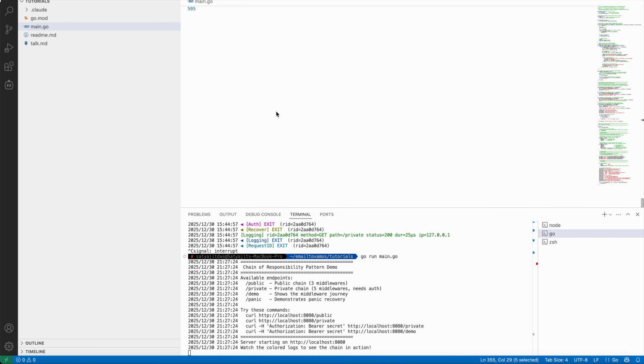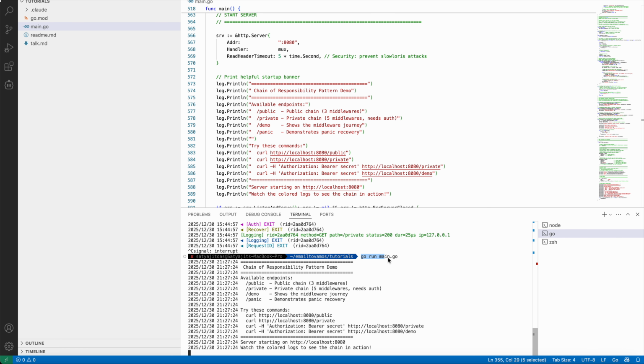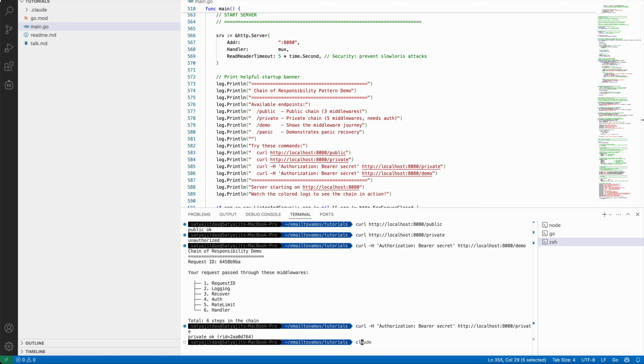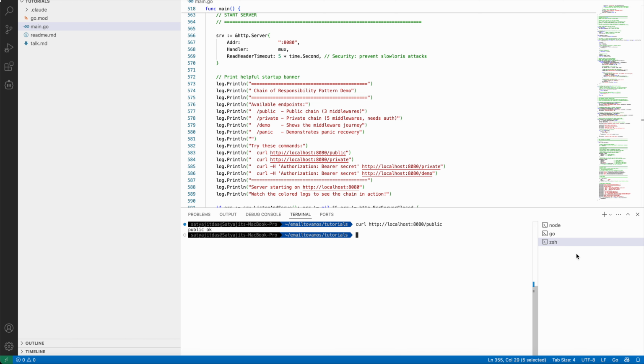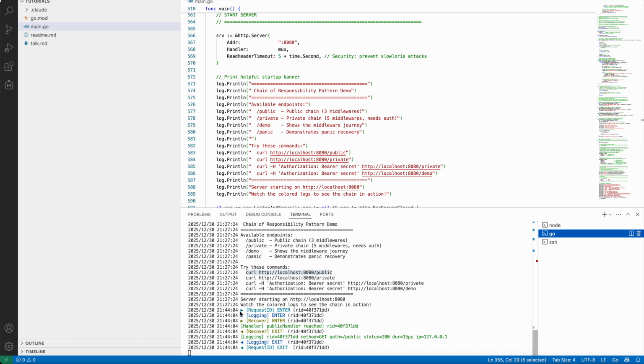Okay, so now I'm going to run the code. It's actually running here. I have done go run main.go, and here are these commands to try. Let's say first I'm trying this public endpoint. I have executed that, and here you see what happened. The request ID got hit in the chain, then the logging, then the recover. Then the public handler got reached, which is the final handler, and then we do the opposite: the recover, then logging, then request ID.